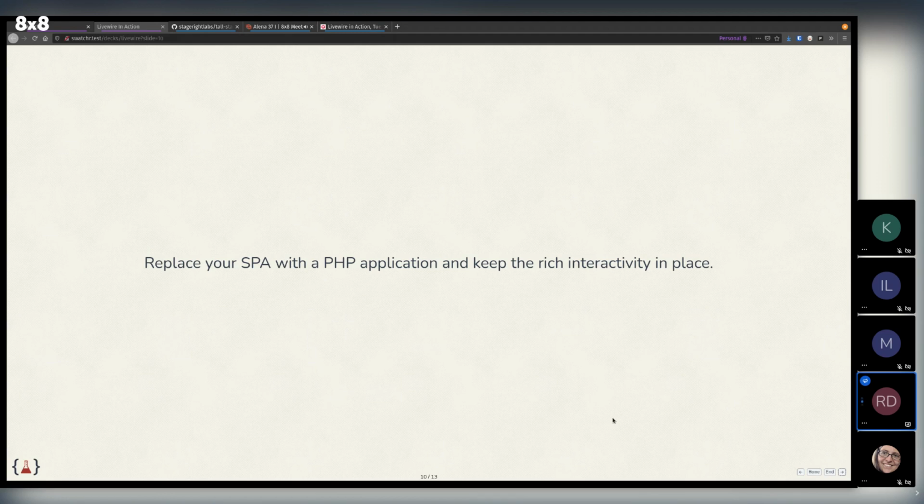So it's entirely possible, with some caveats, I'll say, to almost entirely replace a single page JavaScript application with a Laravel Livewire setup and still have this idea of the rich user experience.